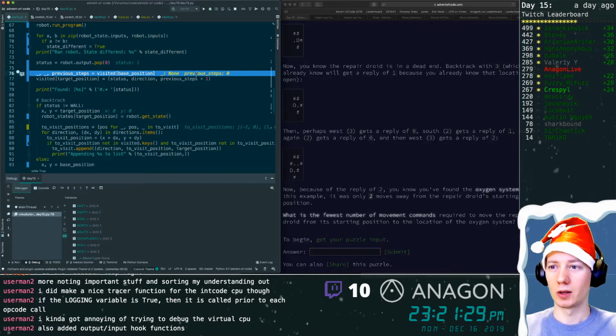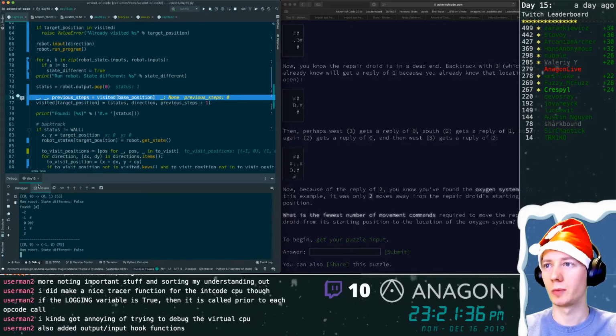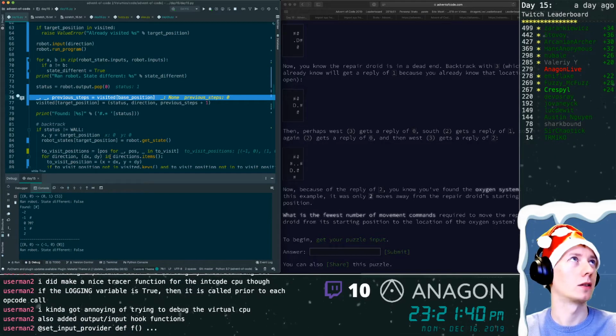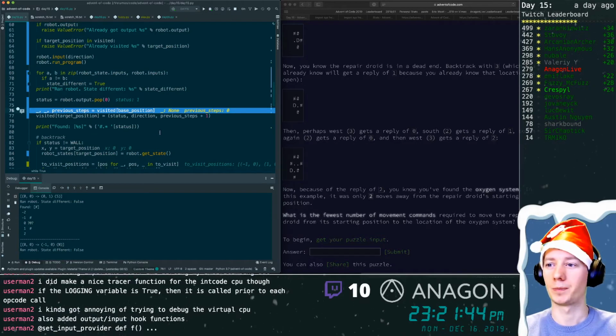It kinda got annoying trying to debug the virtual CPU. You also added input and output hook functions. It can also be handy. I don't have that, I just pass it. I just kind of loop and wait until it needs input and then add input to it.